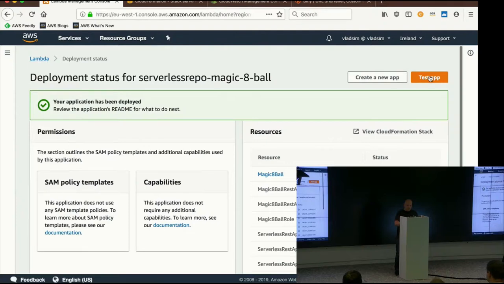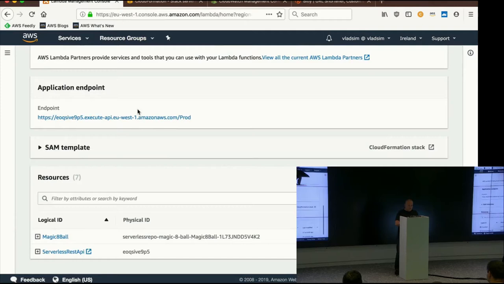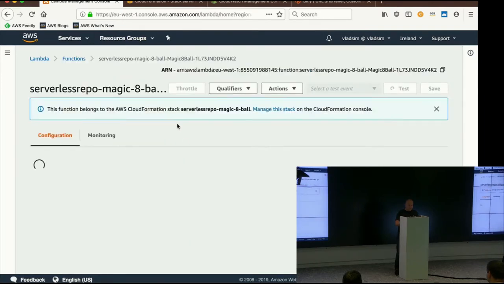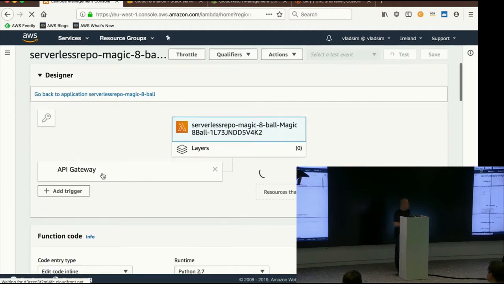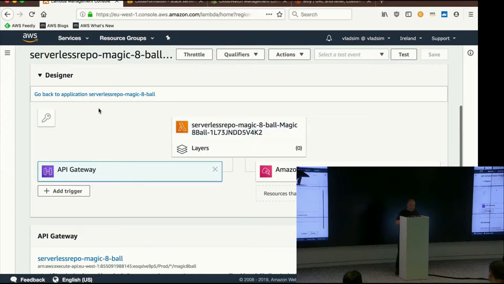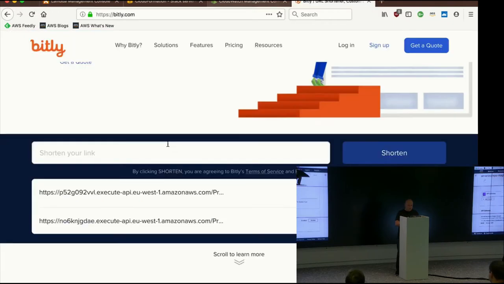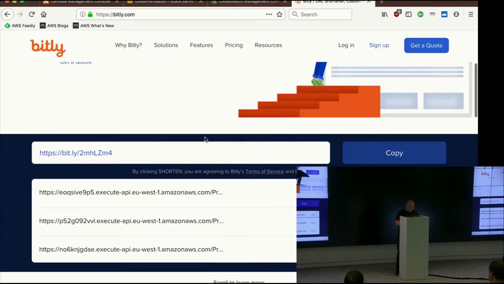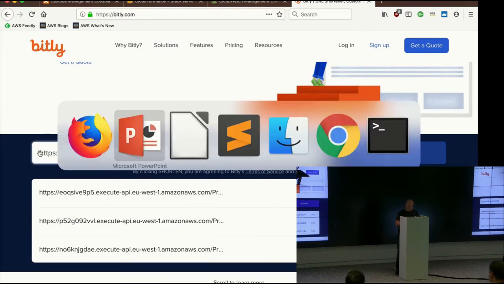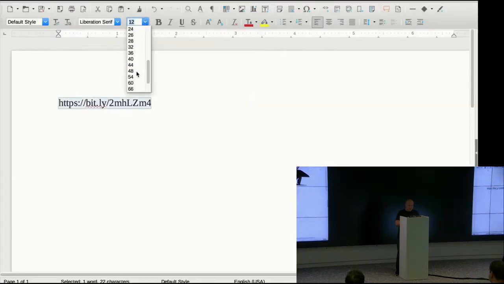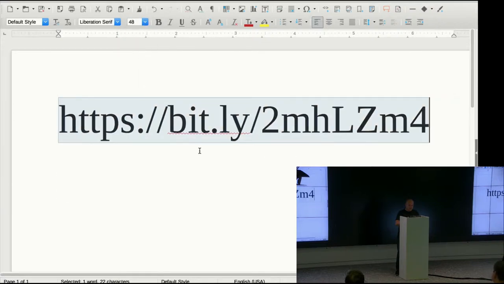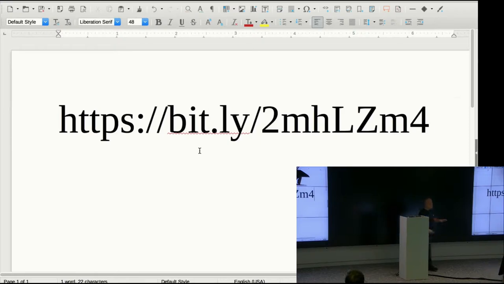So let's go to test the application. Here's the function. As you see, the trigger in here is the API Gateway. So let's check the address, the API endpoint. And if you want to try it with me, you can do as well. I will try to shorten this link for you in a bit.ly. I hope this is it. So bit.ly/2mhlzm4, still a lot of characters, but just try it if you want to.